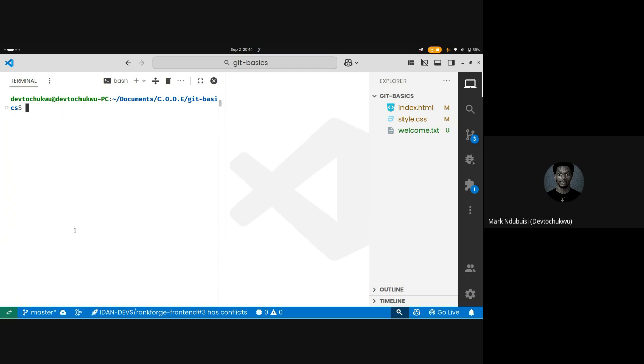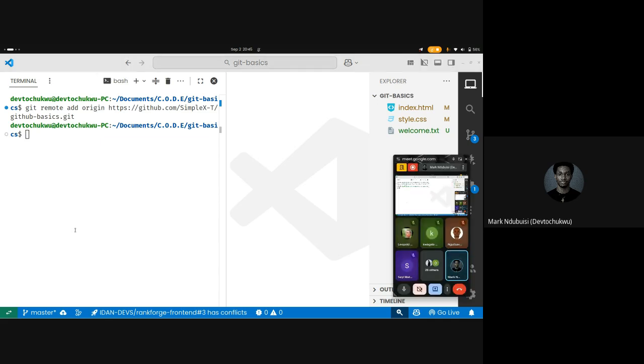So moving on, git remote add origin, and the URL, then enter. Now we are good to go to the next command, which is what? Who can help us? Next command.